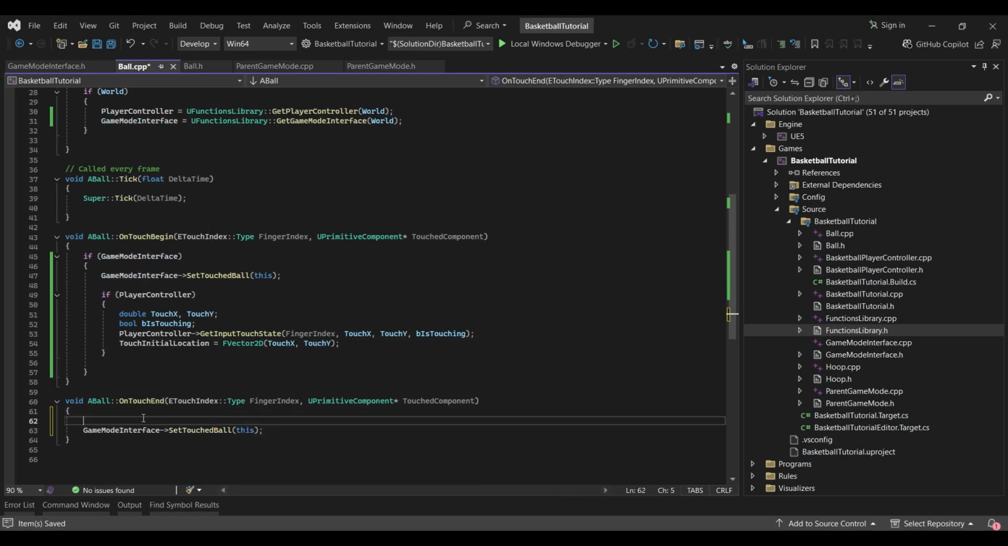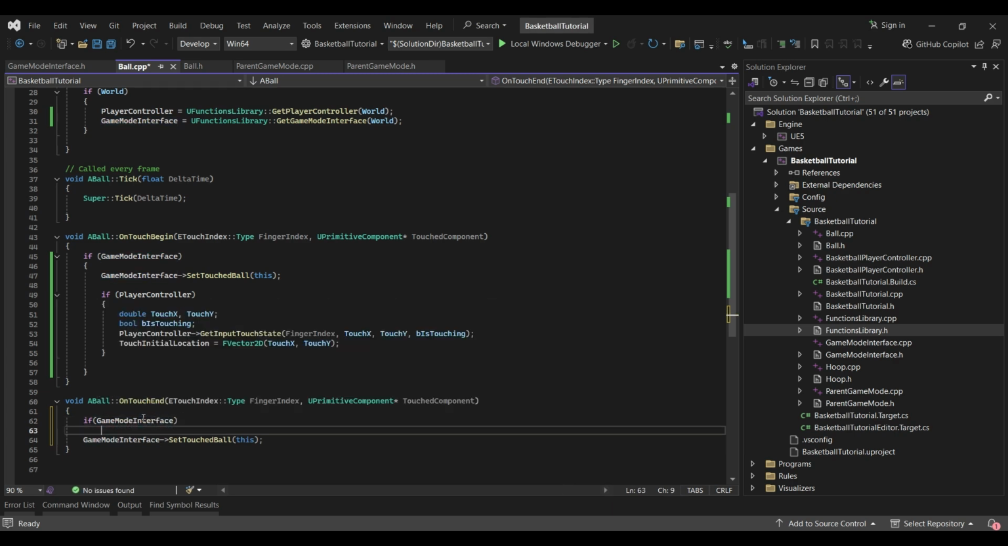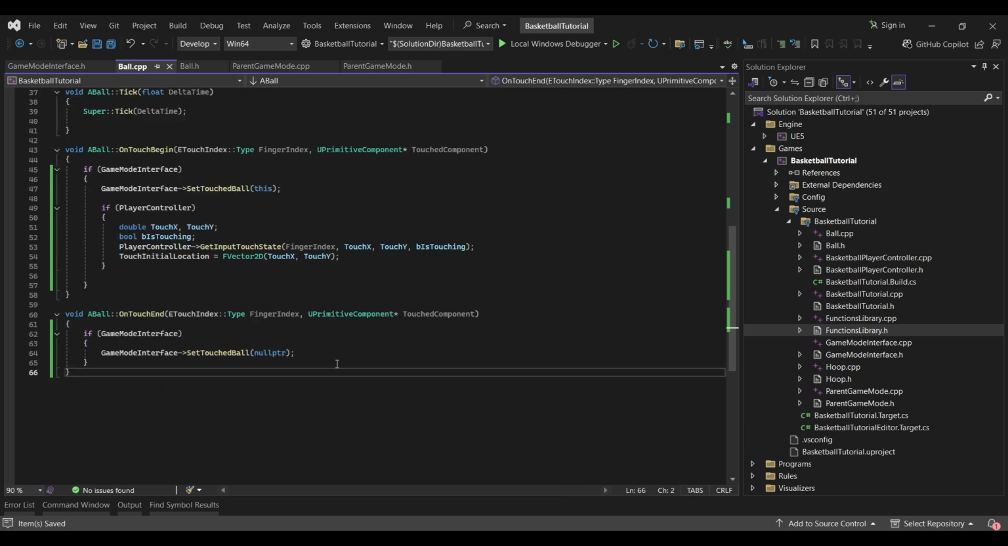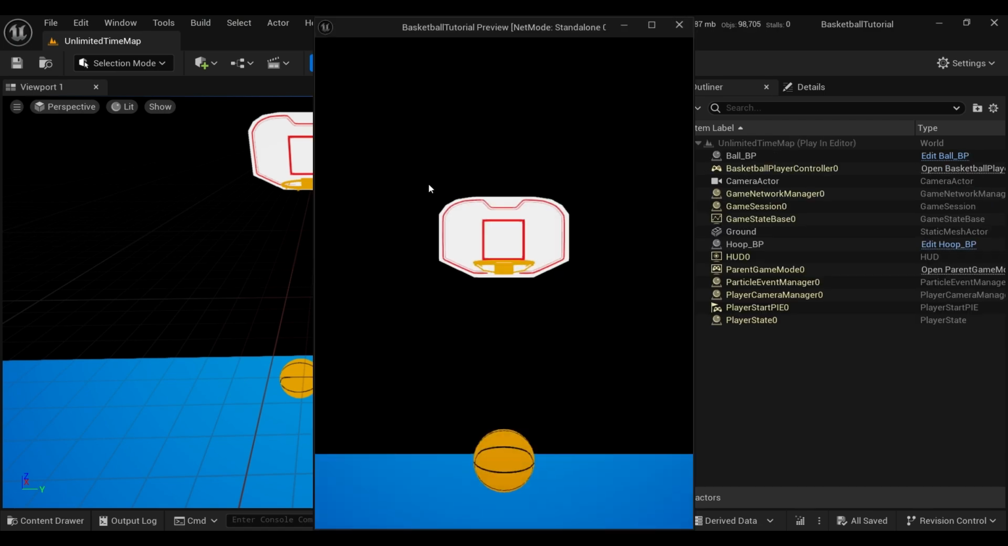So if game mode interface set touch ball null ptr. Awesome. Now we may be wondering how will we swipe the ball if this touch end doesn't work?